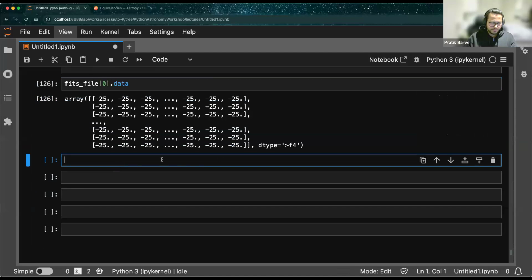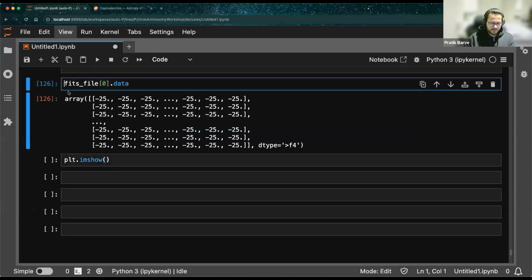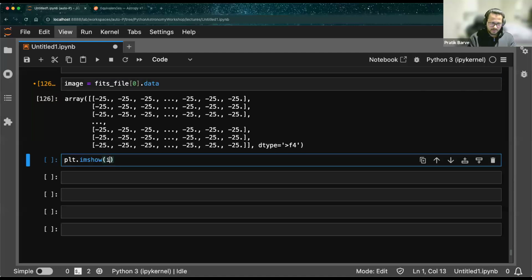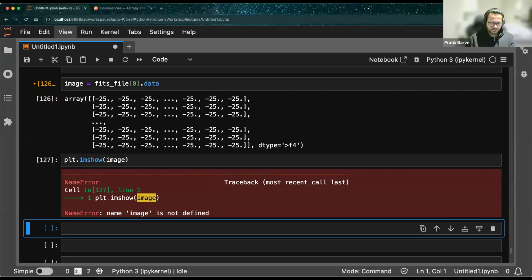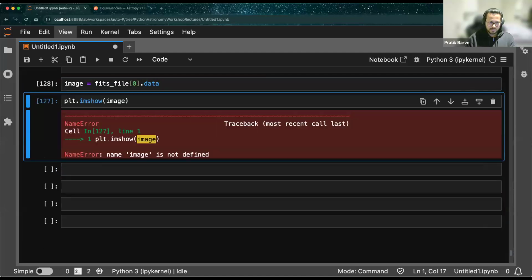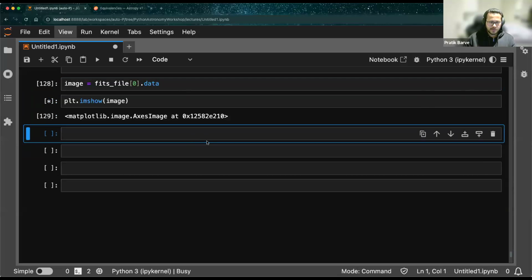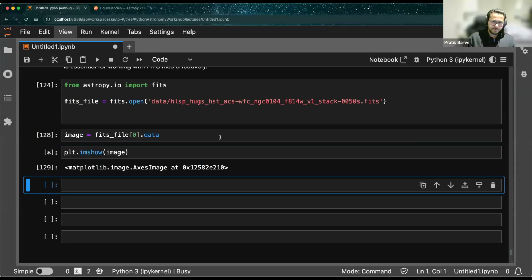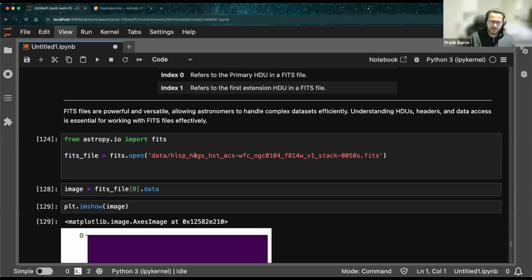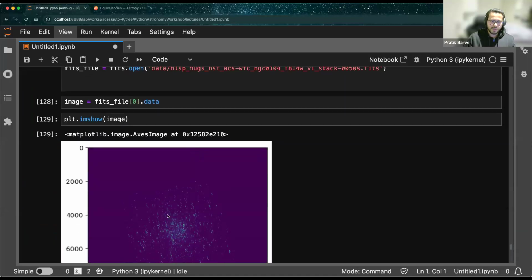I can just say plt.imshow. I cannot use plt.plot now. I will have to use imshow because this is a two-dimensional image. And I will name this one as the image, so I can pass plt.imshow(image). Now it is taking a bit longer because the file that I'm using as an example is a 400 MB file. So it is a globular cluster.